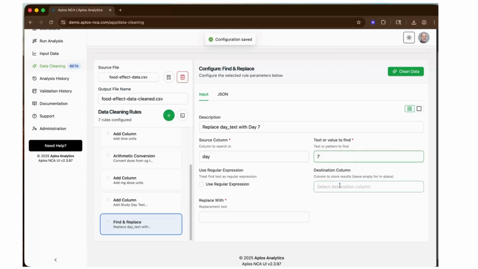And when I find a value of 7 in the day text column, I want to replace it with day 7. So it's an easy way to, it's almost like a conditional, but it's a little easier if there's only 1 or 2 cases that you have to deal with. And then the last thing we need to do is handle BLQs.